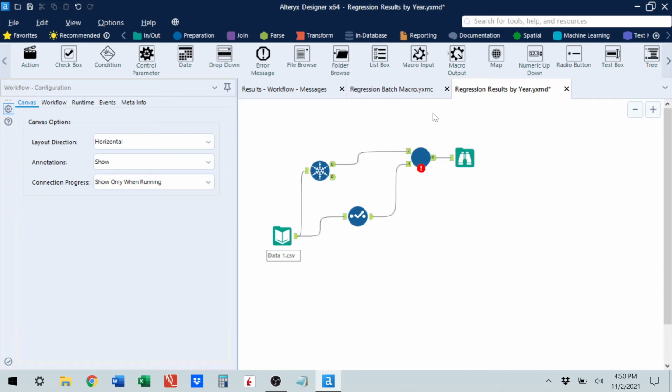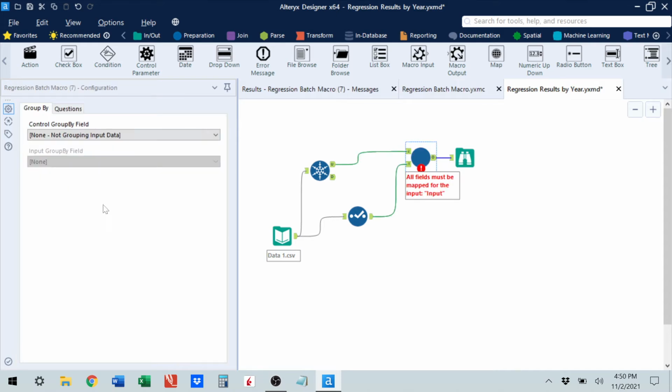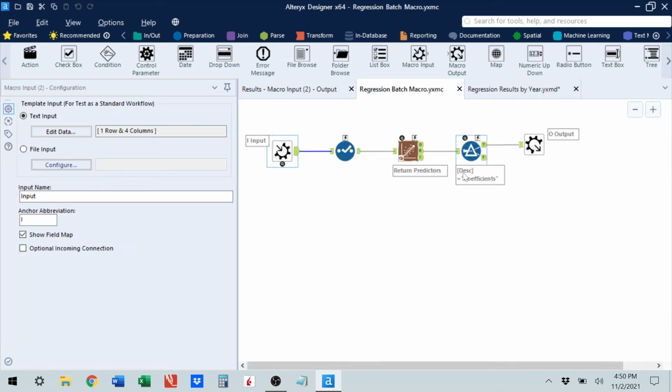I've forgotten a huge piece. Click on the macro. Here's the tool configuration for the macro. This is very important. I forgot a huge piece. So the control group by, this is what you're putting in. What are you iterating on? We're iterating on the year. We want to do the macro once for each year, correct? Don't we want to do this macro right here one time for each year?